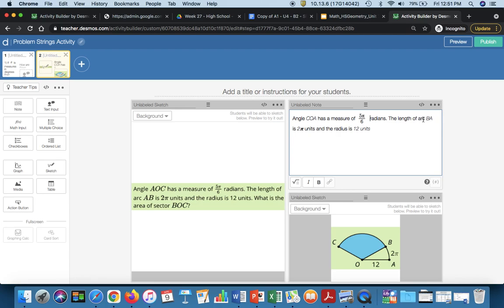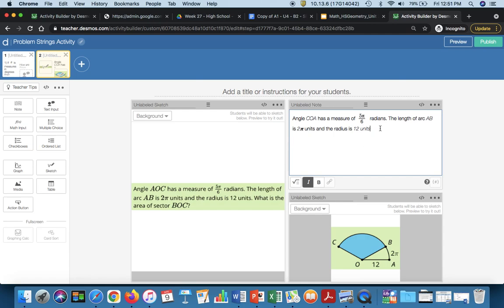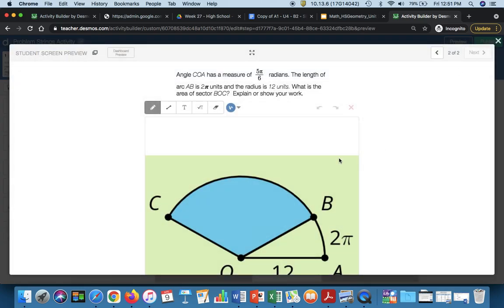And let's see, we had the length of arc AB became BA is 2π. And it looks like almost everything else saved, and we would just add the question, and that might be a much more suitable view for your student. So let's see what that looks like if I delete. Now, that might be a nicer view for your students.